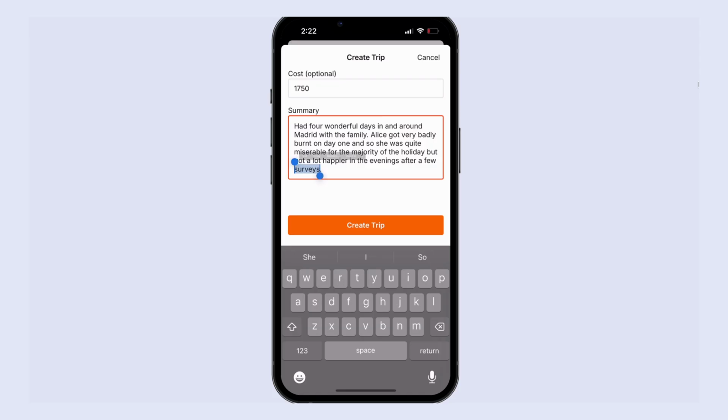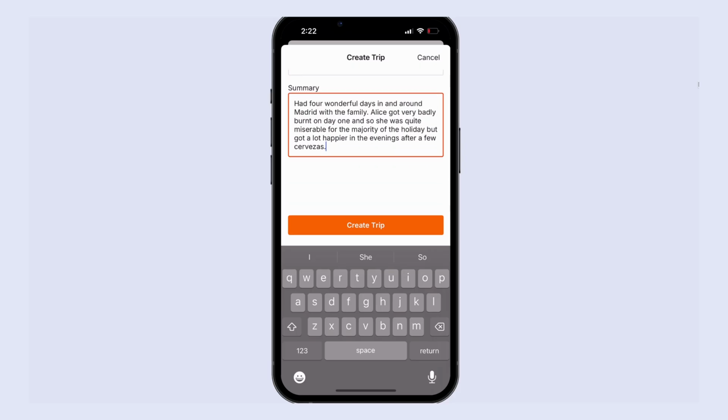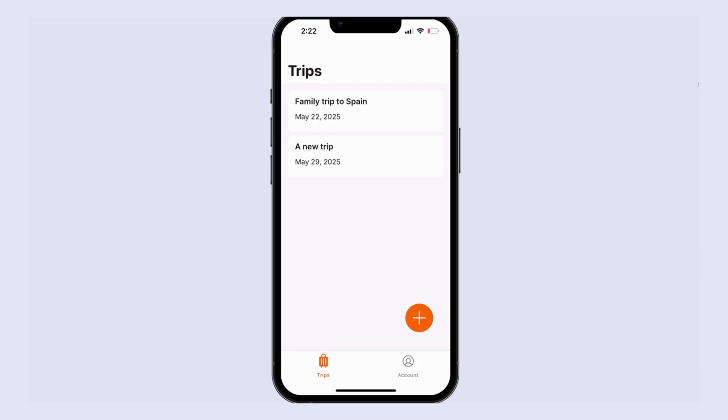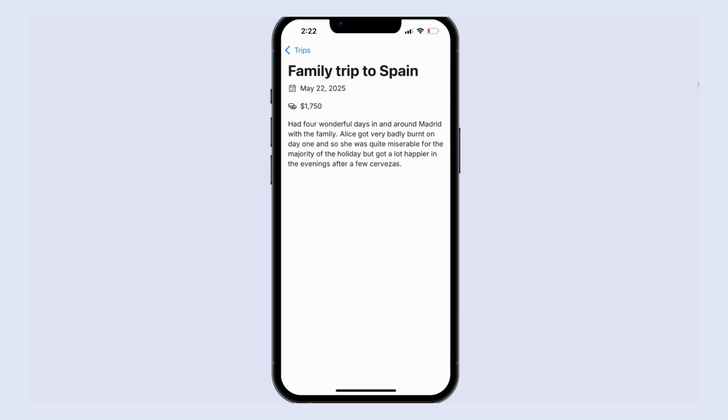See here that my Spanish pronunciation could be improved. So this is a test trip, and we can see here how this looks on Bubble Go as well, and I'm quite happy with that as our starting point.